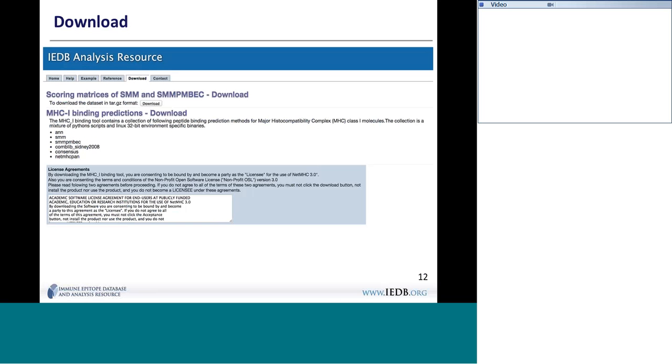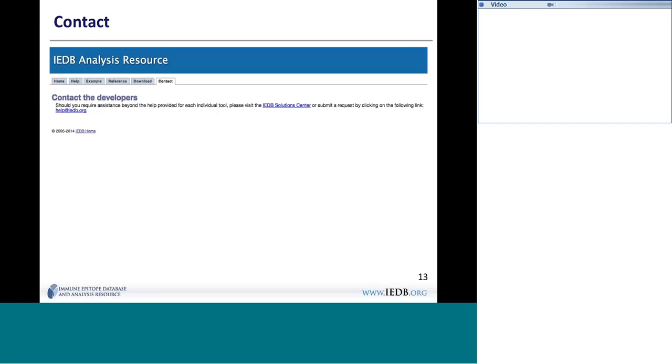There are also standalone packages available for different methods that you can download. And this is free for nonprofit and academic users. And there are also licenses available for industry. So you can actually get to download and use a program on your own computer. And there is, of course, a help page where you can contact people from IEDB if you have any questions related to the tool. So this is a general, very general set for each of our methods that we have.